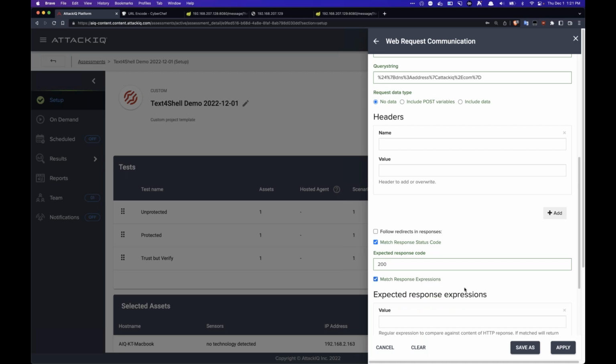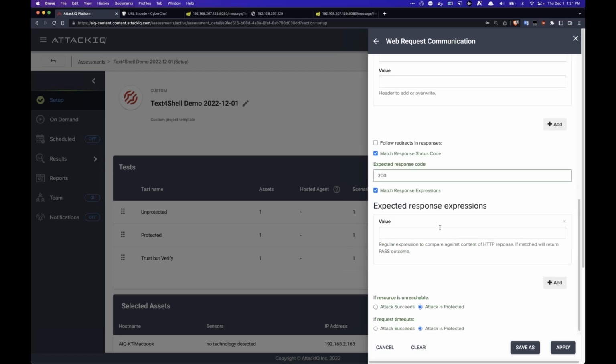I can also match the response expression. So the data that gets returned by the website, I can look for certain strings inside of that, and that will let me know if everything was okay. Depending on what security control you have, maybe your blocked pages have a specific string that you want to look for. Maybe the real page that would get displayed would have something there too. And so you can put in what you want to find.